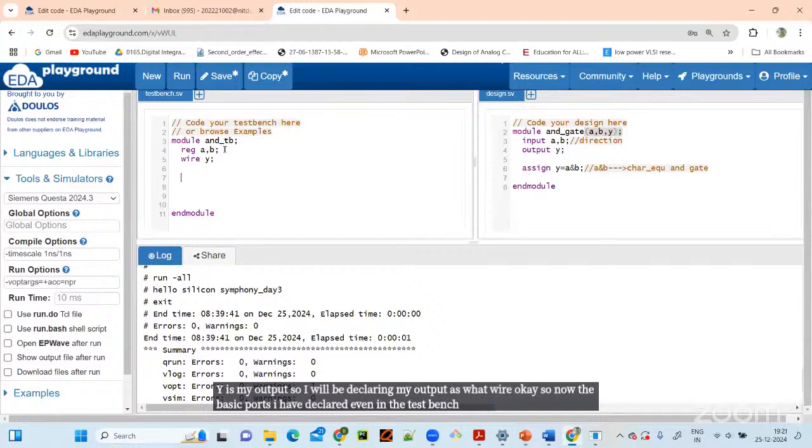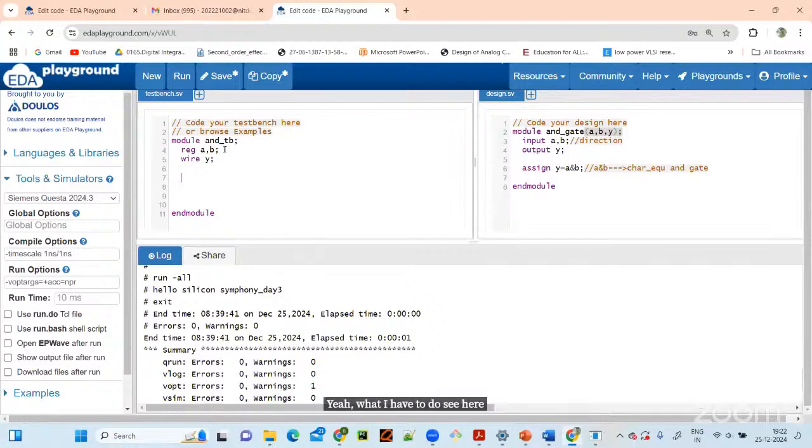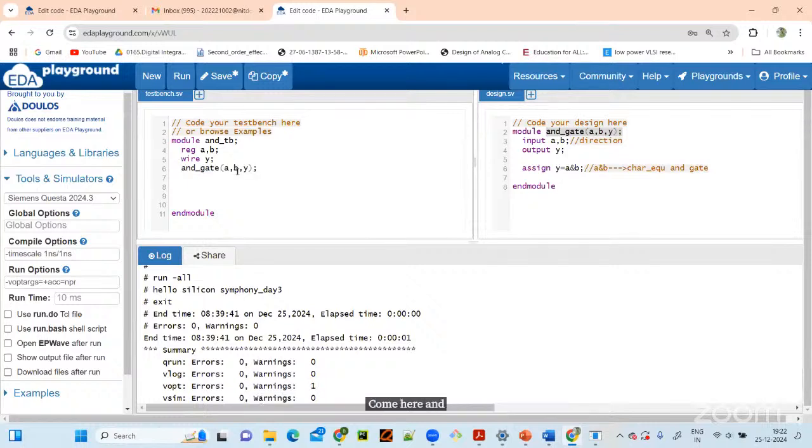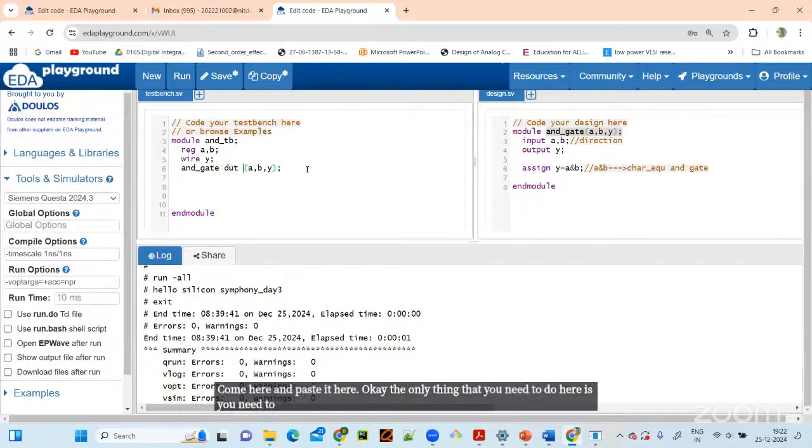Fine. Now what I have to do? See here, now I have to do something known as module instantiation. How to do module instantiation? Simple. Copy the name of the module as it is, come here and paste it here. The only thing you need to do here is give some name to this.